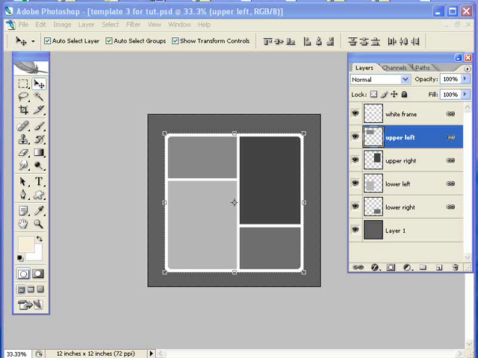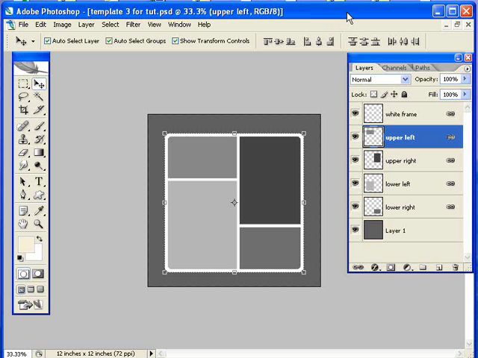Hi, this is CB, and in this tutorial I'm going to talk about templates and using them within Photoshop and Photoshop Elements. I have Photoshop CS2 that I'm going to use for this tutorial, but it's going to work pretty similarly in the other versions. I'll mention the difference. I have here a grayscale PSD template.